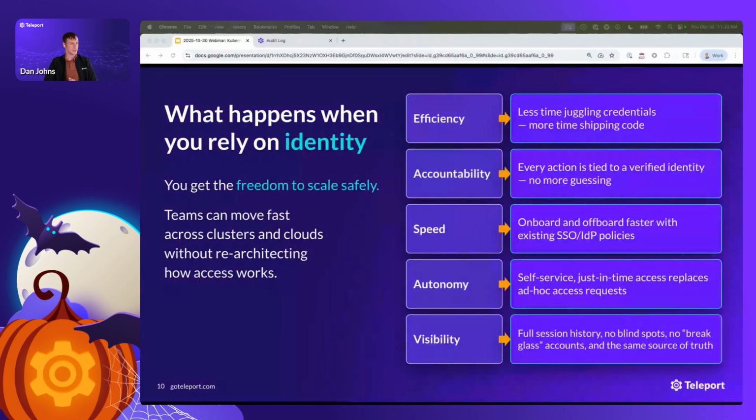So let's wrap this up. What happens when you rely on identity, and what are the business outcomes? You get the freedom to scale safely within teams, move fast across multiple clusters and clouds, and you don't have to re-architect how access works. You spend less time juggling credentials and getting products out the door.